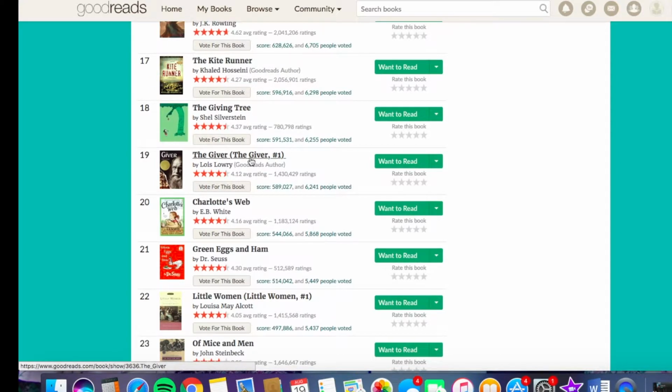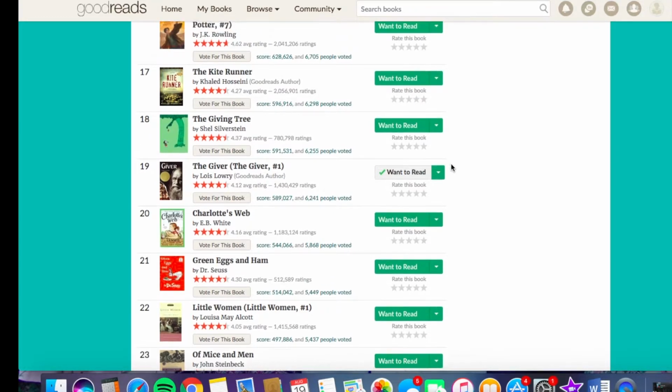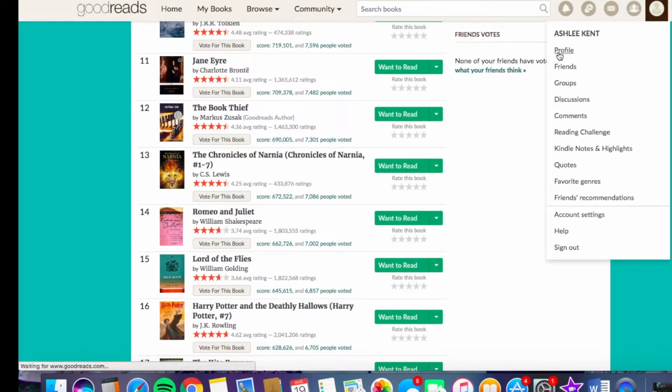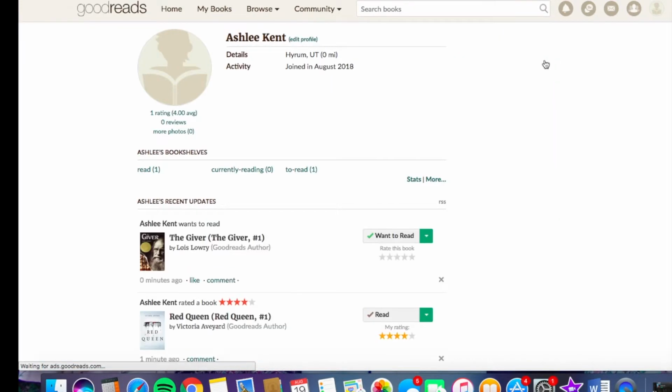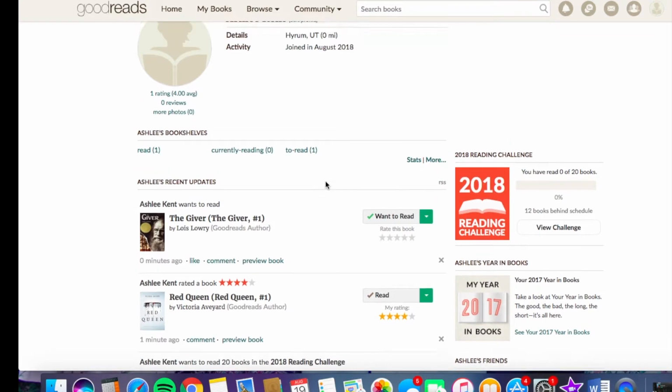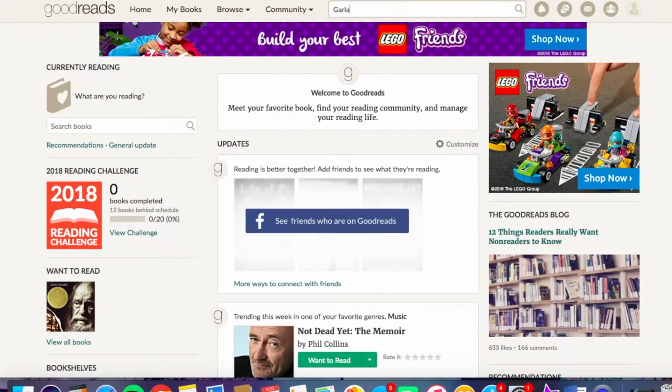And if you go over to the side, there's that want to read green box. If you click on that, it will save that to your account. And then if you go back over to your profile, it will show up and it will be there for you to keep track of it and for other people to see that you have read this or that you want to read it.